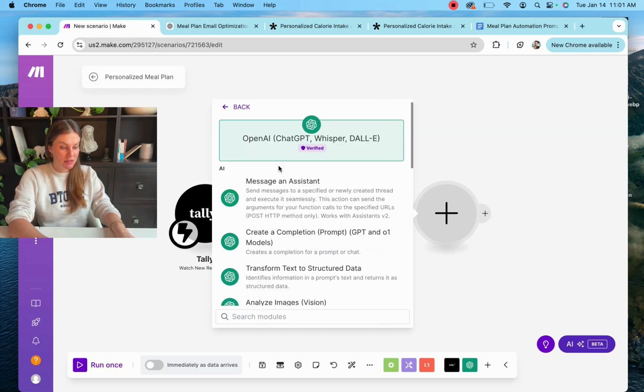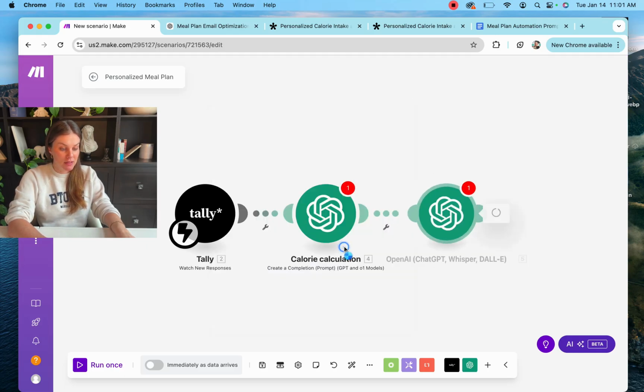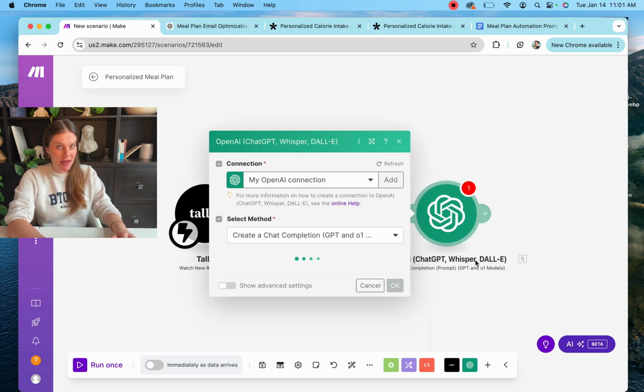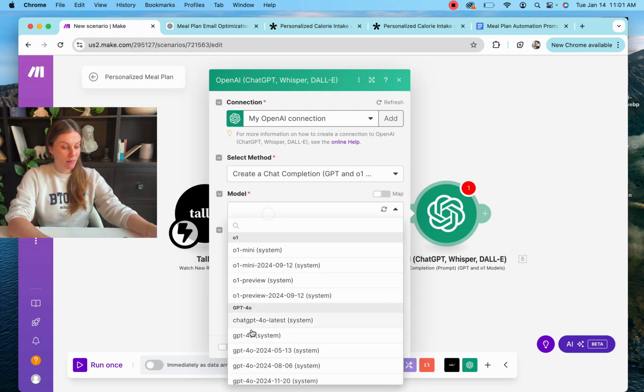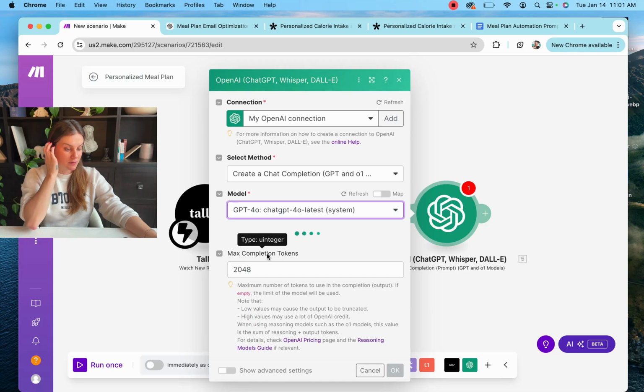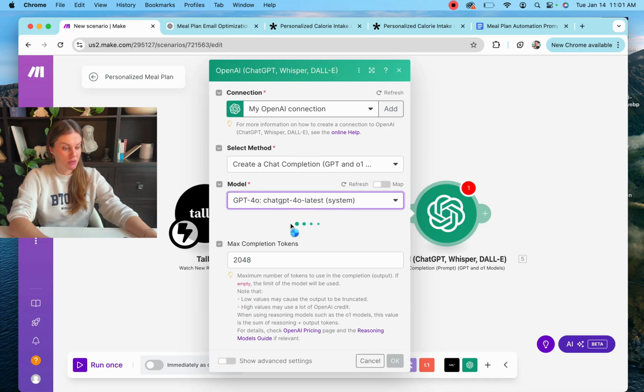So this ChatGPT bubble is going to have a different purpose. The purpose of this one is actually going to be able to take the calorie calculation that we did in the previous module and create a meal plan that is specific to your client. So again, we're going to select the model 4o, that's fine. And we're going to essentially do the exact same steps that we did before.